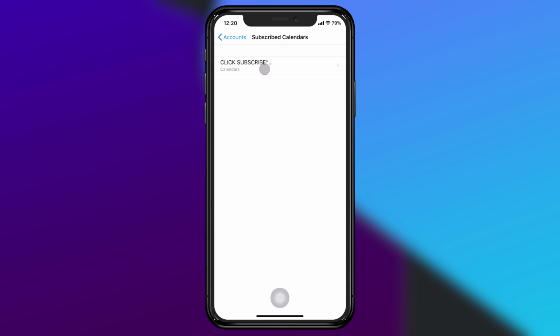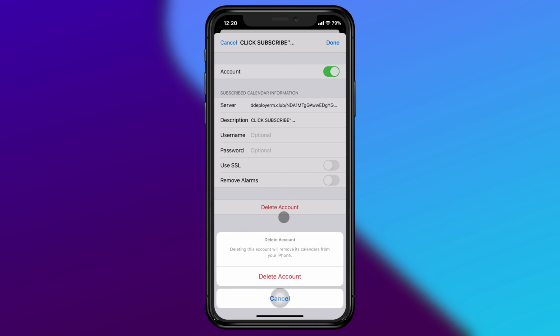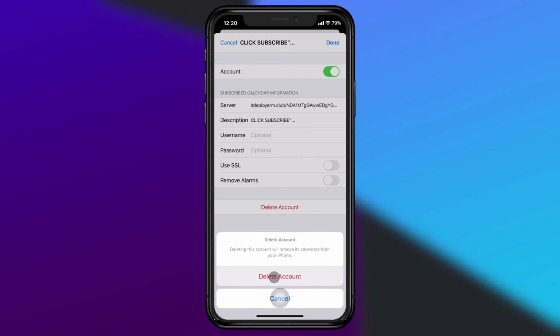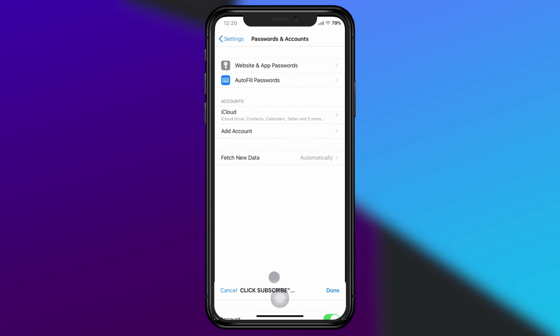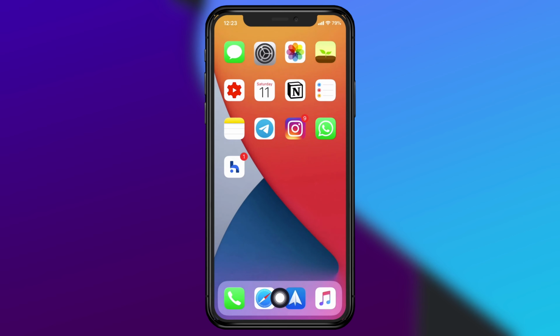Click on one of those, and then once you reach this page, just click on Delete Account button, and click again on Delete Account. Perfect! Now you can close this page and you have fully deleted your subscribed calendar.